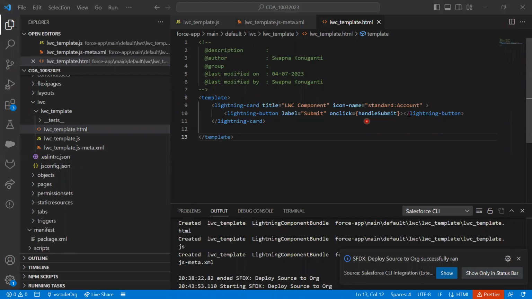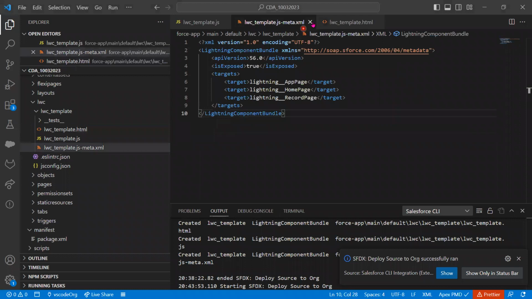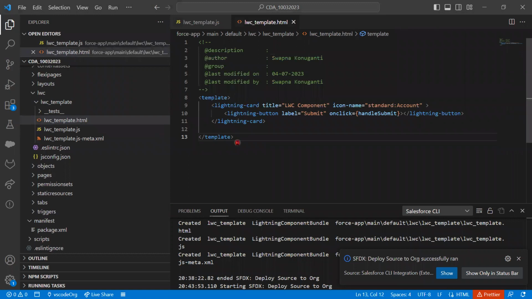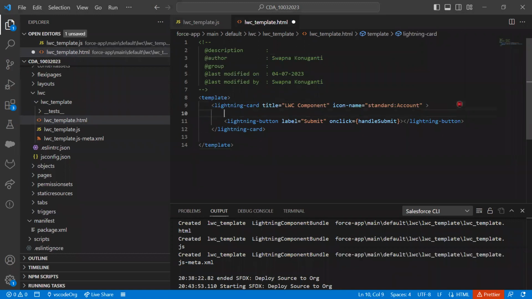instead of showing an alert message, I wanted to set an attribute. That means declare an attribute in the JavaScript, pass the value from the JavaScript and display the value here. That means within this lightning card, I wanted to display the name. Assume that I wanted to display the name. This is the attribute.